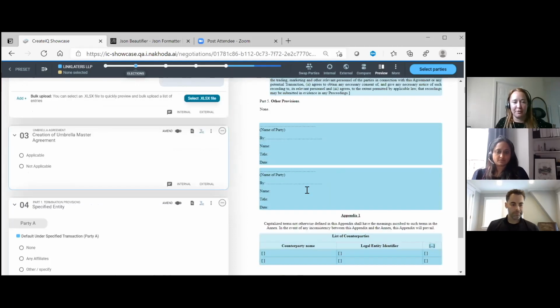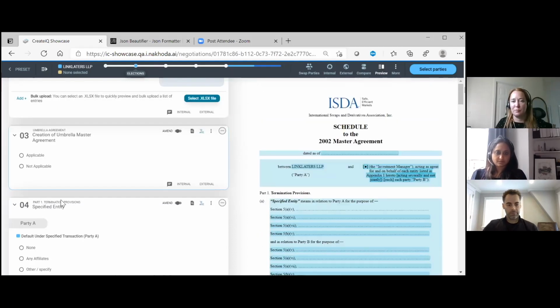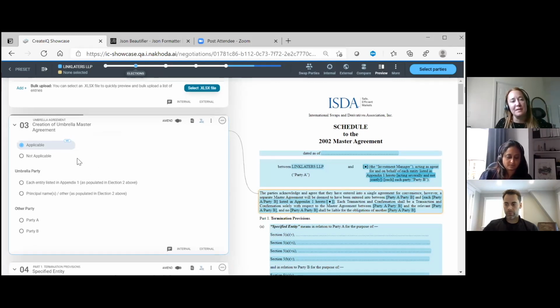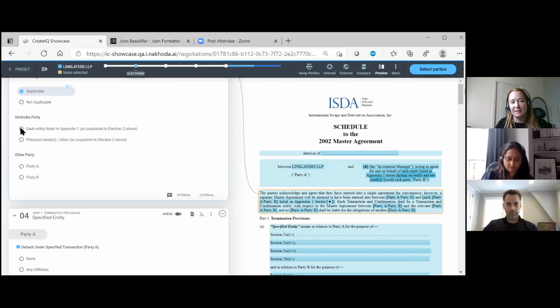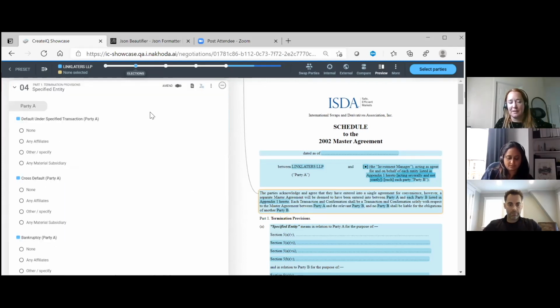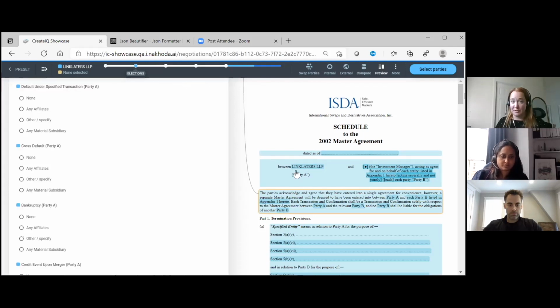Creation of umbrella agreement is another provision that we typically use when we're creating an asset manager. Again, we'll see how simply this ties, and we call it inter-election logic, which means the logic of the platform helps you work with what you've already drafted. In this one, we'll select again each entity in Appendix 1. You'll see the language is drafting very quickly, and the other party is Linklaters, in this case, Party A, and the provision is drafted.